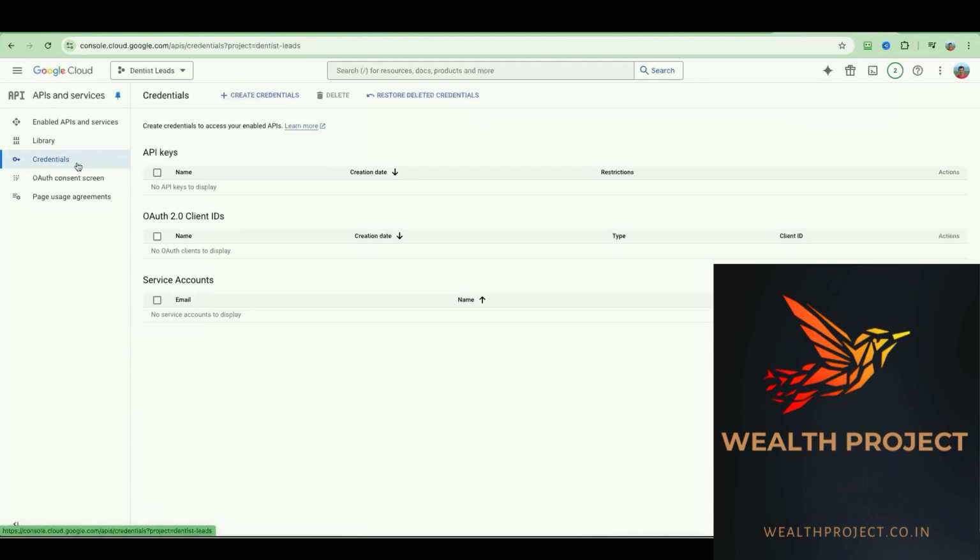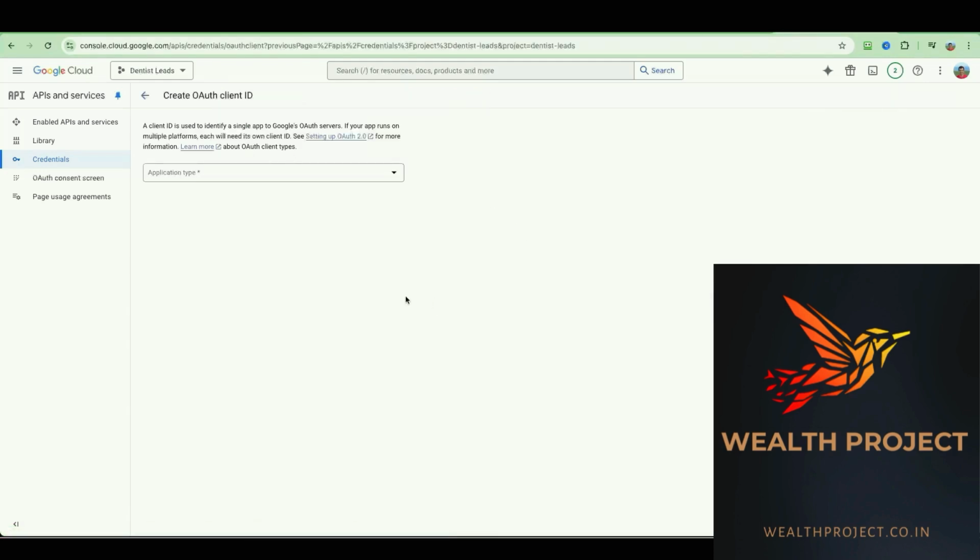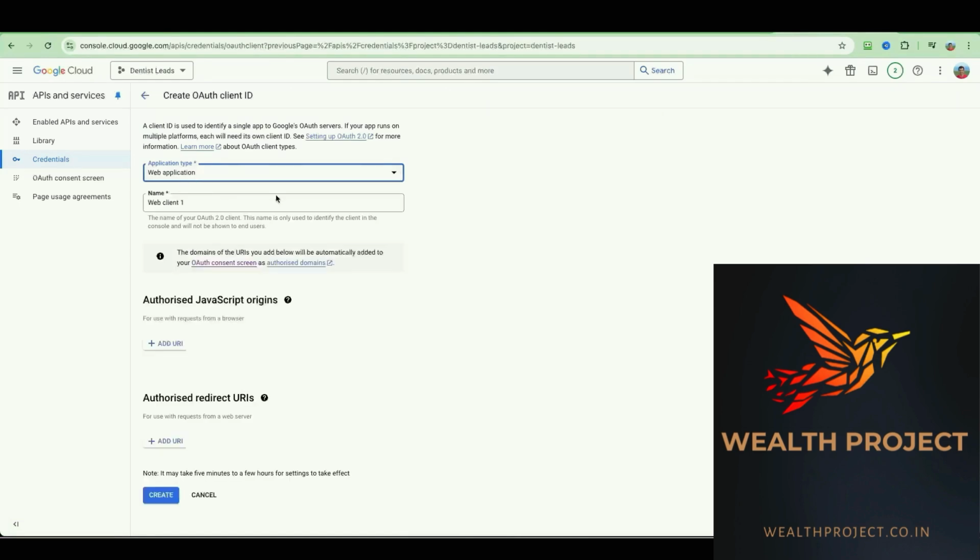Then go here to credentials on the left and we'll need to create the credentials. Let's click create credentials at the top and we want to create our OAuth client ID. For application type, we want to choose web application. I'm going to name it Dentist Leads app.